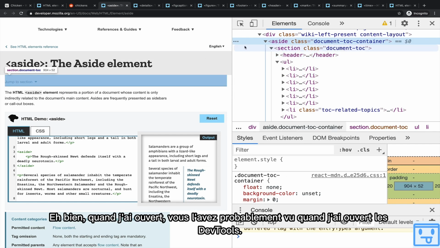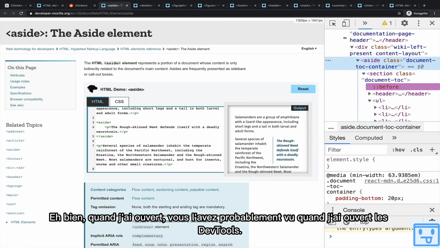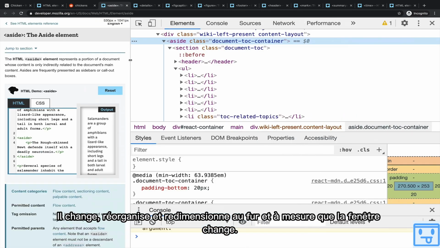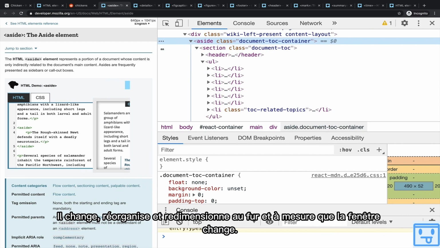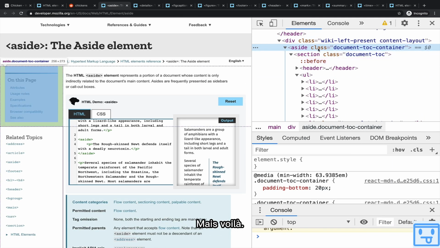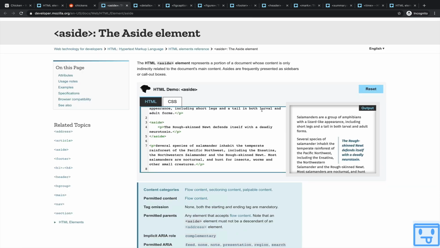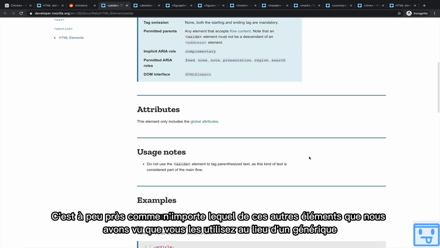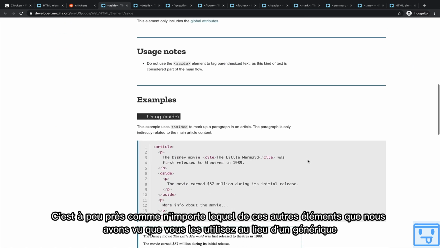Well, when I open up the DevTools, there we go. It comes back. Okay, so it's a responsive site. It changes and reorders and resizes as the window changes. But there you go. We can see that is an aside. It's pretty much just like any of these other elements we've seen. You use them instead of a generic container.